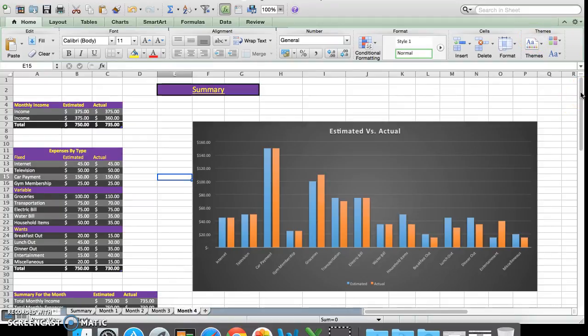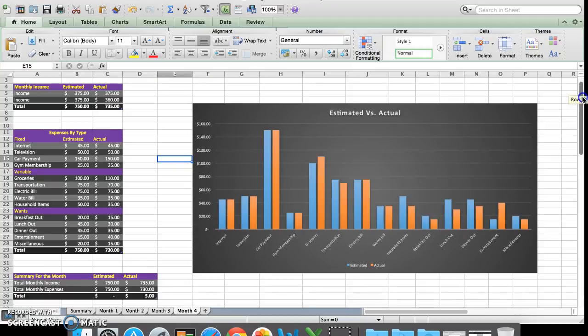Month 4, here we can see that we made a little bit less than we anticipated. We made about $15 less. Maybe we had a sick day or something like that. And our expenses by type, we actually spent $20 less. So that saved us in the long run. It is with budgets like this that you can actually tell, oh, I made a little bit less during the month, so let's spend a little bit less throughout the month.